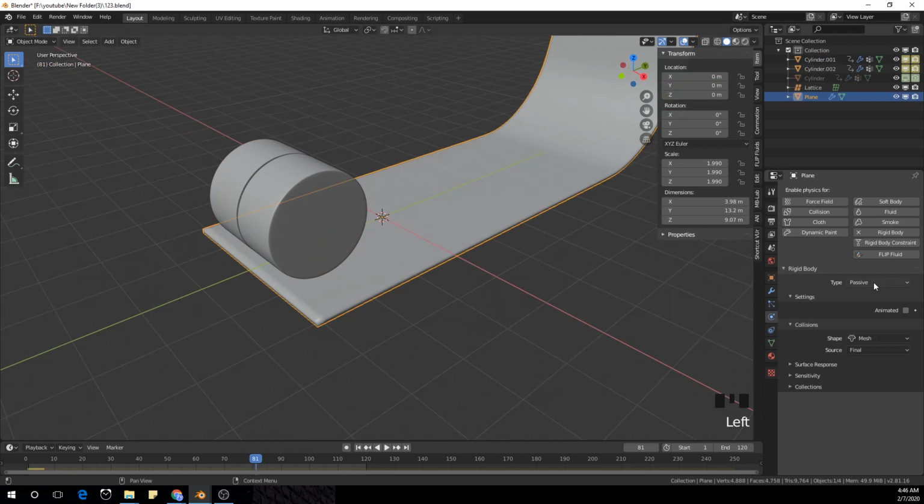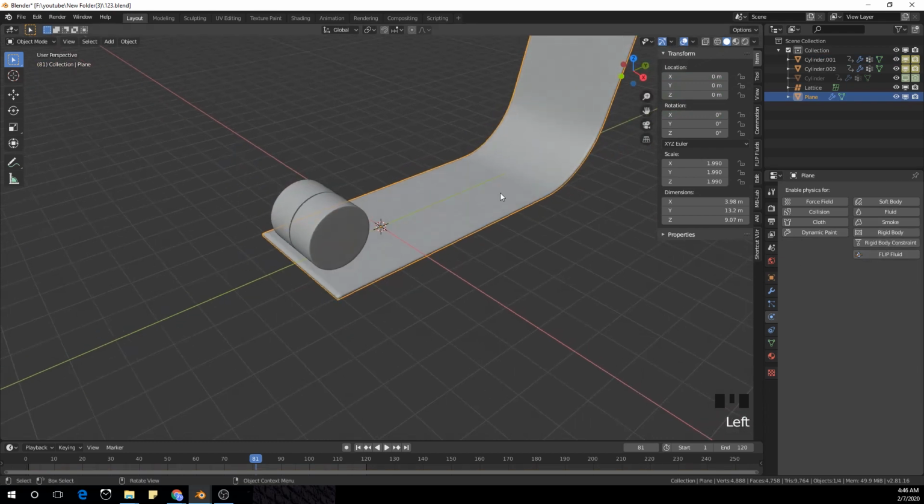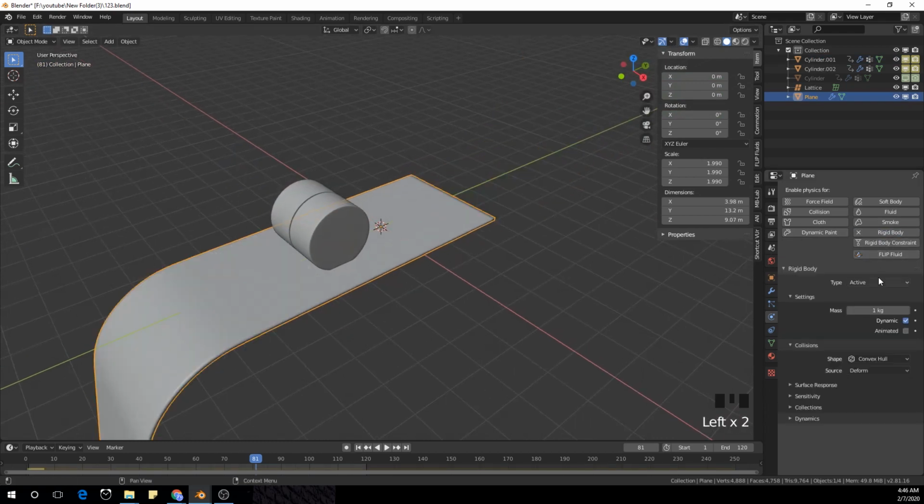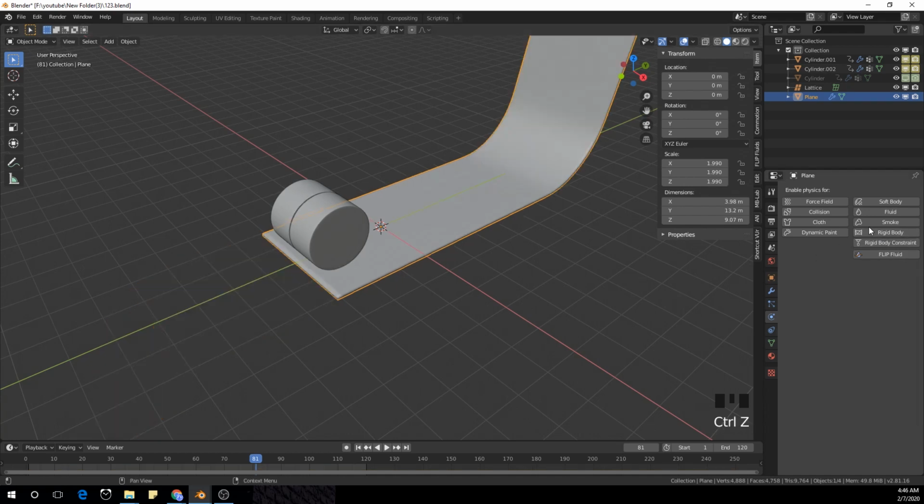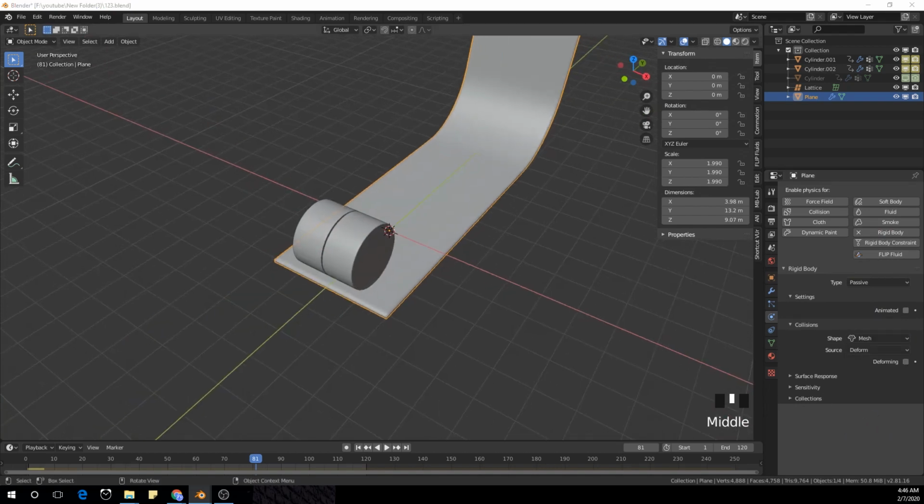and add a rigid body modifier, and make it passive, and shape, make it mesh. And now I'm going to select the cylinders and do the same thing, but make it active.